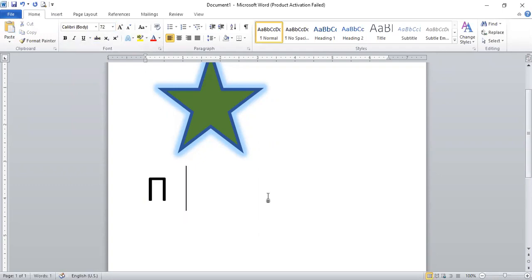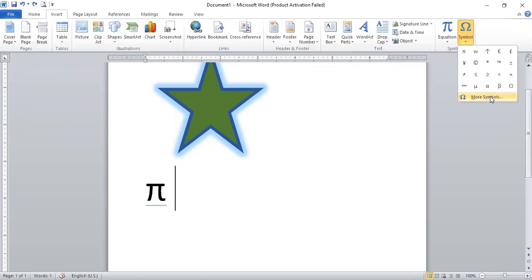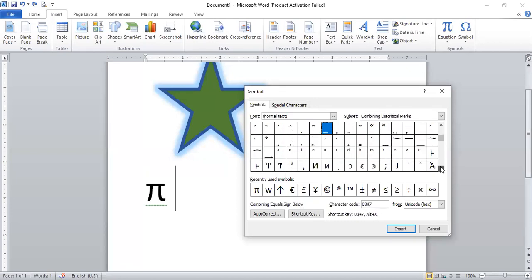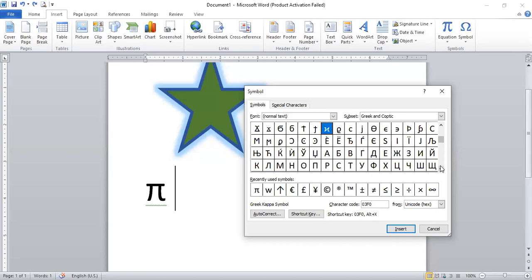Or if you want some more symbols, go to symbol option. There's a more symbol button. You'll find these are some of the symbols. You just scroll up and down and you'll find different kind of symbols. So whichever you want to add up, you can just select it from here, right?